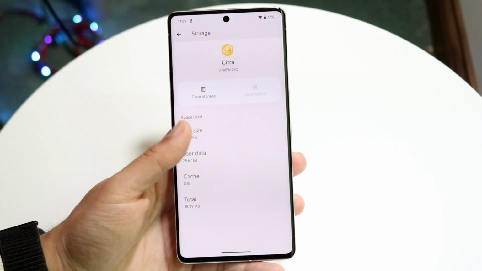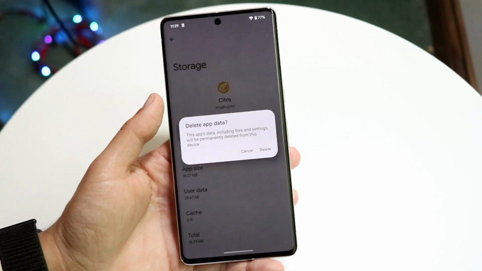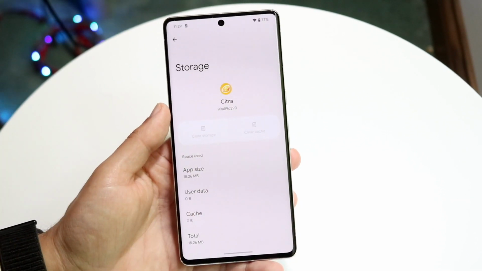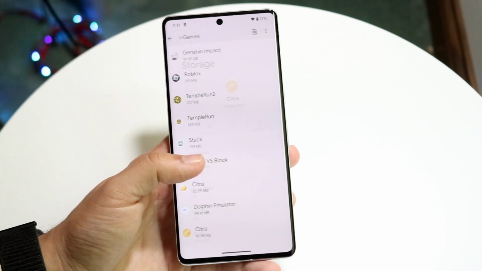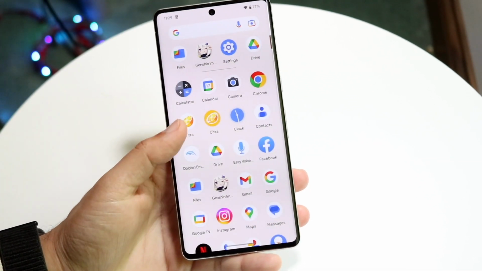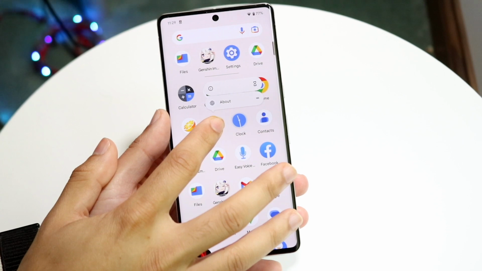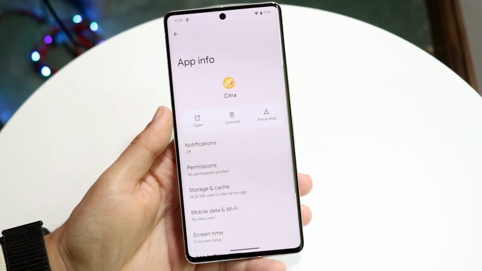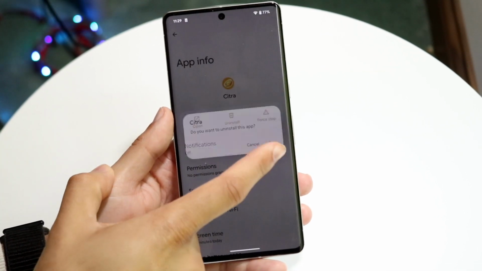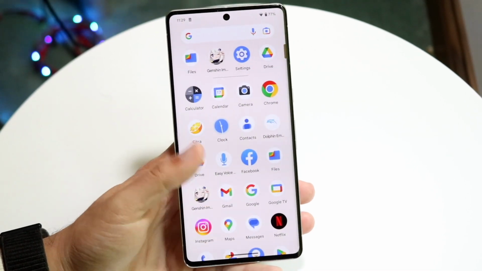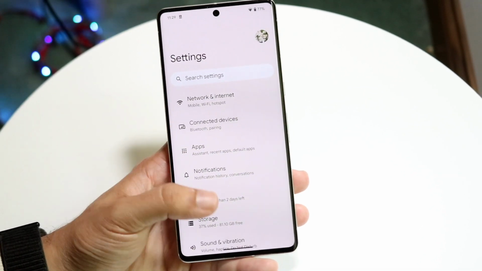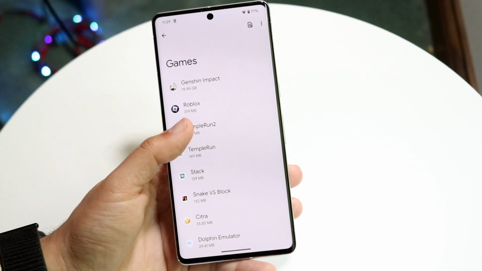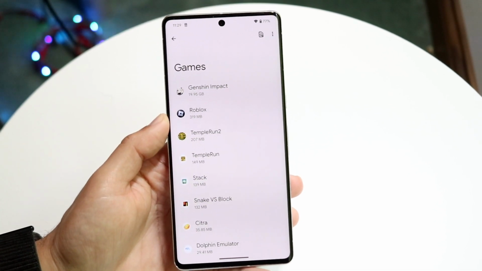But what I can do is I can just go ahead and find this specific game. I can just clear storage. It'll delete the app data for me, but I can also just go ahead and uninstall this application if I want to. So just find this app, hold it down, figure out how to uninstall it. I don't even know if I can uninstall it. So right here, I click on uninstall. And I would recommend going through those specific panels and finding the applications you're no longer using and deleting those. This is the best way to save up as much storage as possible.